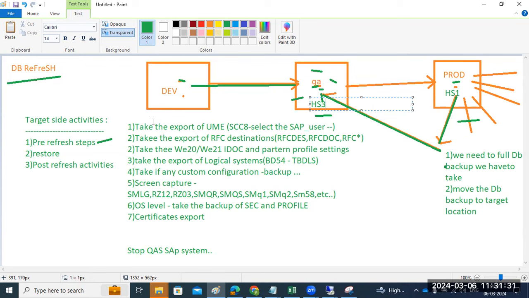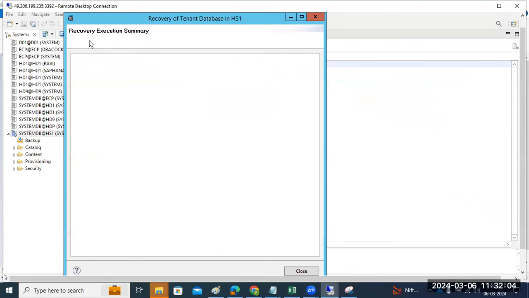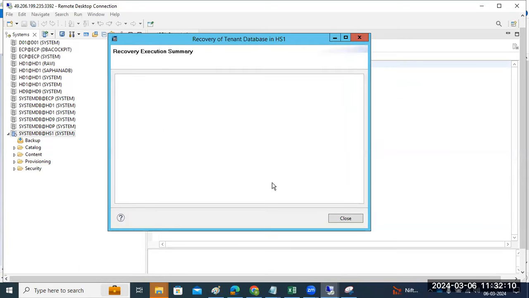Small configurations are fine, but if it is a very big configuration, restoring all the entries will be time-consuming. Normally they will give you 5 days or 4 days for the refresh activity, because during this time your testing or development activities will be stopped. So within the 4 days we have to complete the production activities, quality pre-steps, restoring the systems, and then all the post activities.